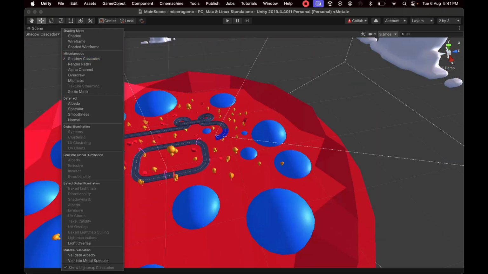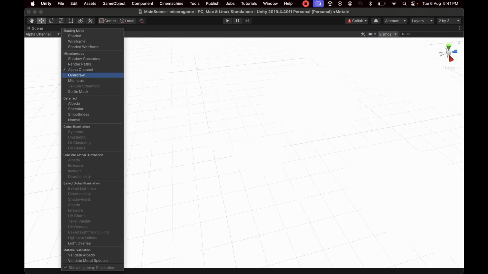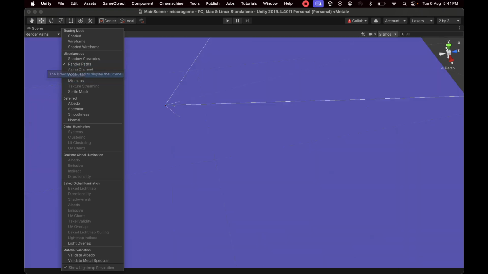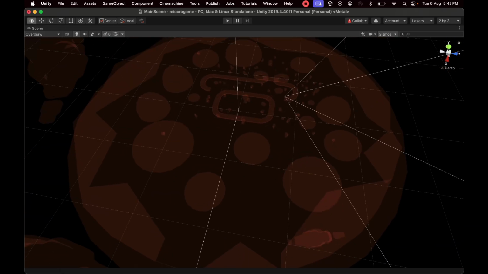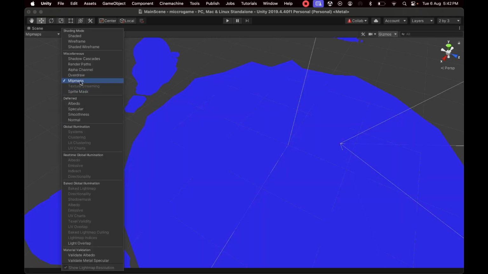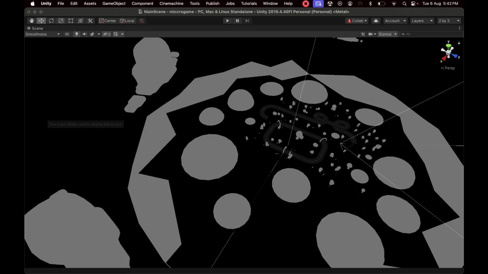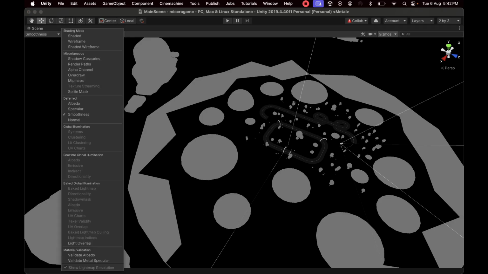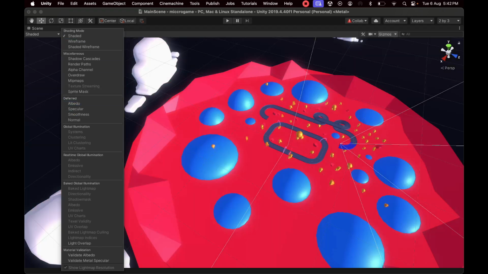Then we have shadow cascades, different kinds of render paths, alpha channels, overdraw. There are many types of options in scene view. There's the mip maps, and the deferred, smoothness, normal, right? And then change it to shaded again because we have a lot of options.